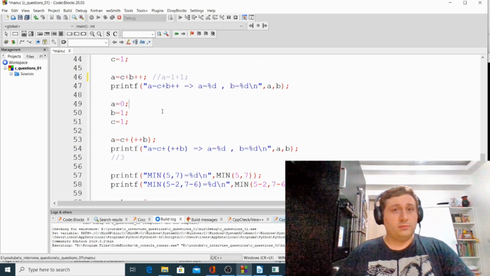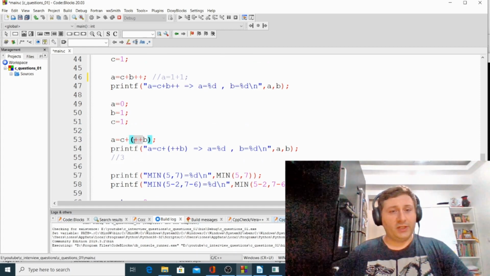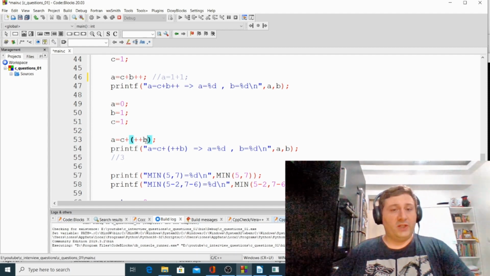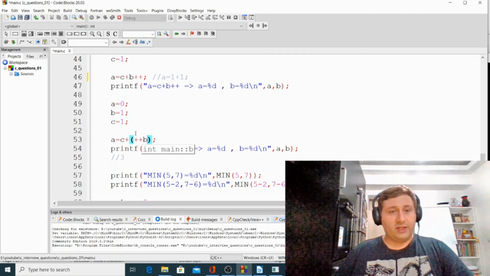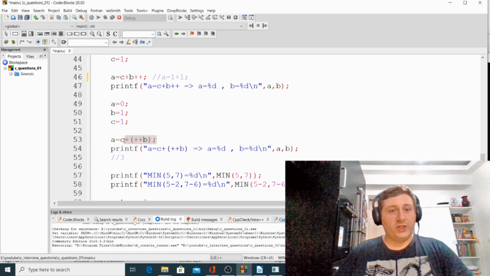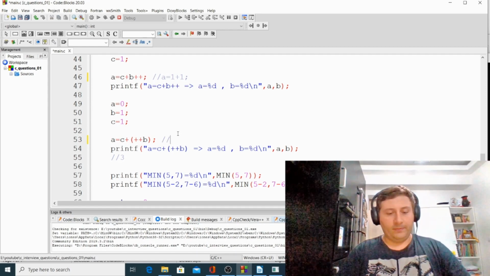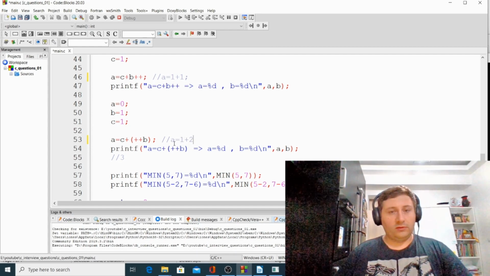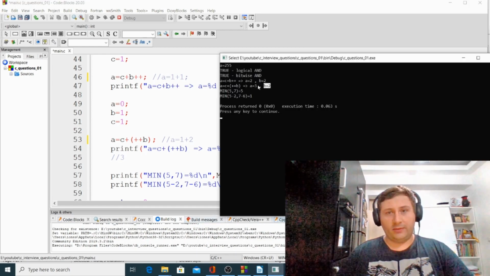Let's talk now about pre-incrementation. Pre-incrementation is when ++ is before the variable. So here in this statement, A equals C plus ++B. Here, the processor is going to increment the B variable first, and after that it is going to use its value in this operation. So this operation will be equal to A equals 1 plus 2. So the value of A in this print is going to be 3, as we see here.